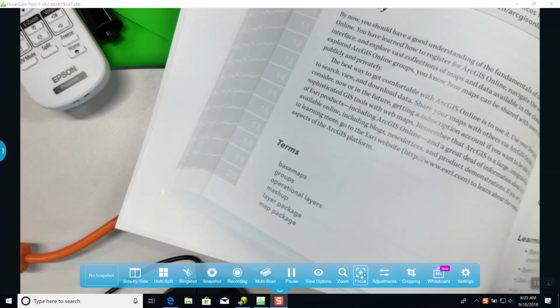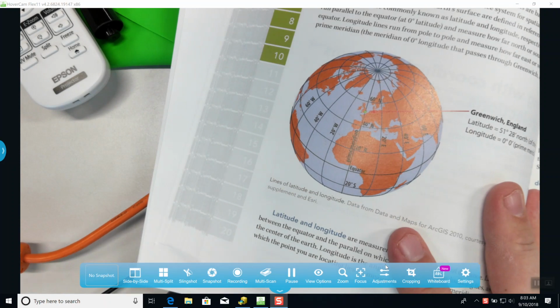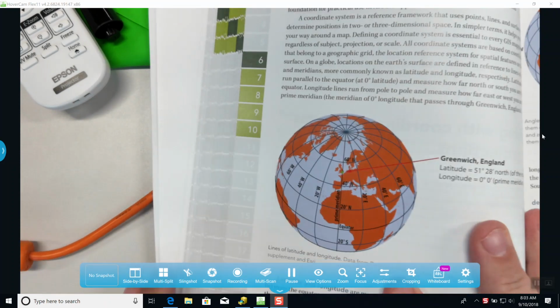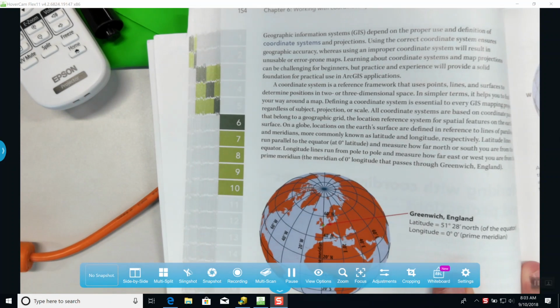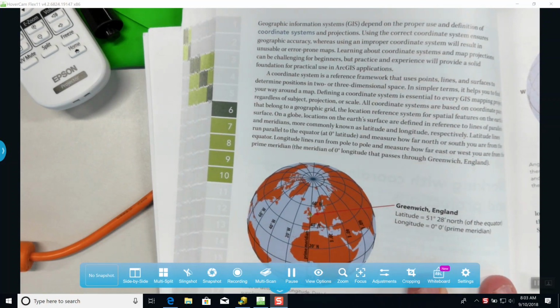Systems. This is on page 154. And GIS depends on proper use and definition of coordinate systems.